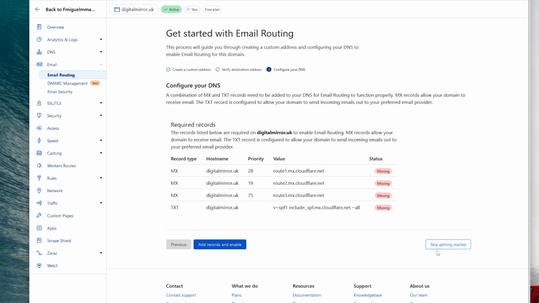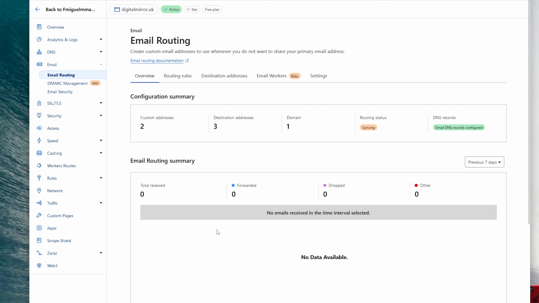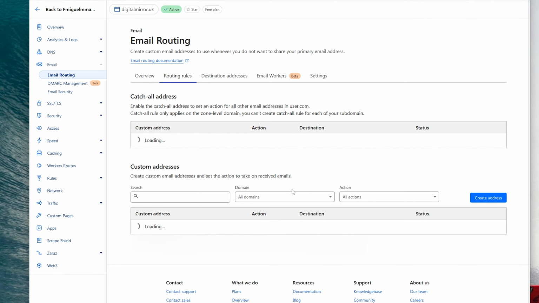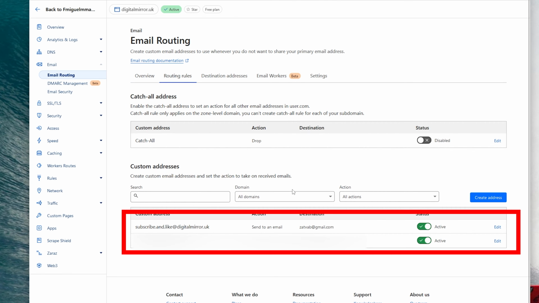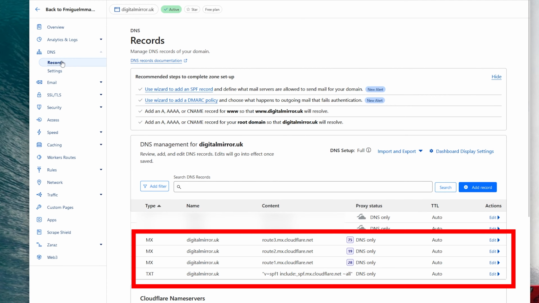And now finally, for the last step, hit Add Records and enable. This will pop the necessary MX records into your DNS server, making sure that all your emails go exactly where they need to go. You can click on the routing rules to make sure that you have your email added, and if you go back to DNS records, you will notice that the MX records have been updated. And that's pretty much it.